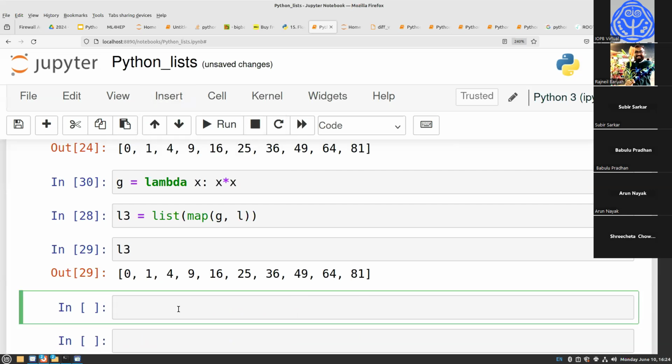You can simply say L4 equals list of map of lambda x into something and then L. So you are not defining a lambda, but you are using the lambda on the fly. Now, once again, if this lambda function is very complex, you will not do it on the fly.